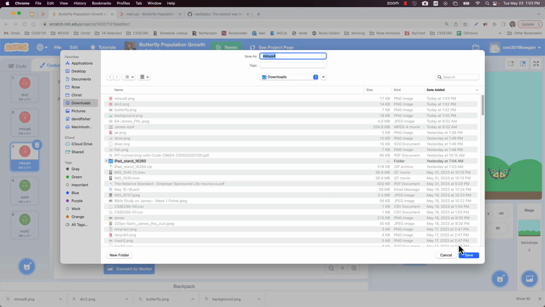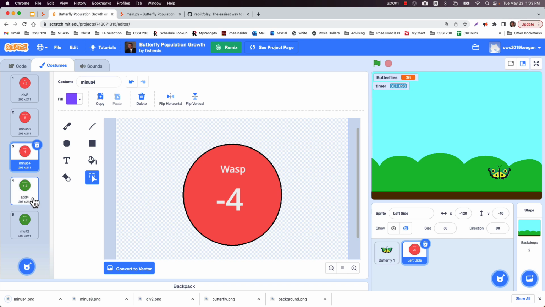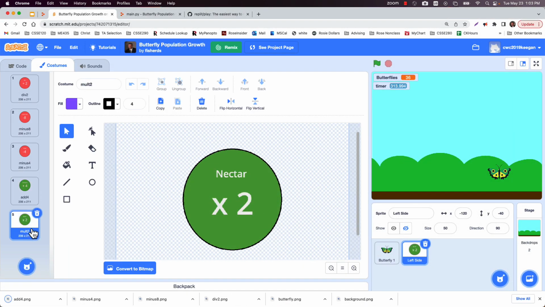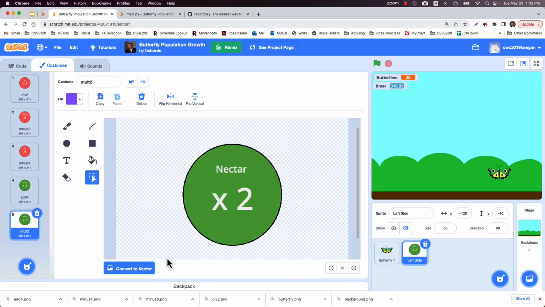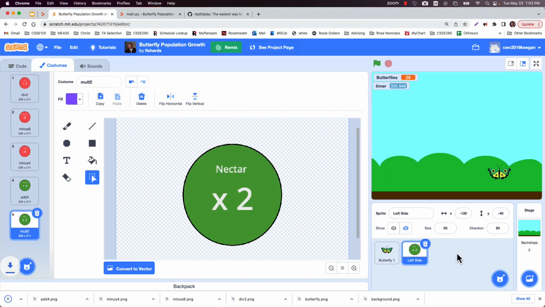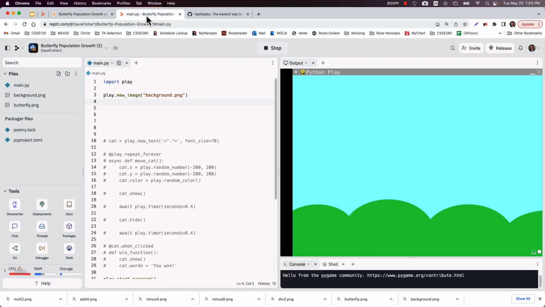Export him. -4. This one is already, who knows whether they're bitmaps or not. Add 4. And then last but not least, this one I've got to convert to a bitmap apparently. So I'll export him as mul2. Alright, so it took just a little bit, but not too long. And so I can bring in div2, -8, -4, add 4, and mul2.